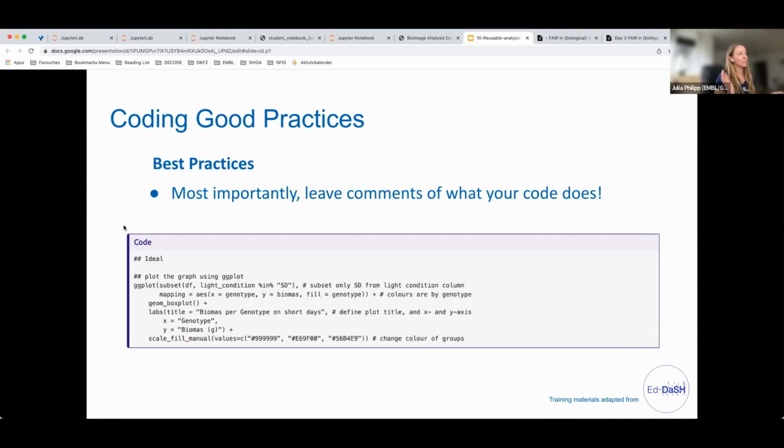And this is probably the most important part. Leave comments on what your code does and leave other people comments on what your code does. So for example, before you start the whole ggplot function, you'll insert a little comment. In R, you can do that with the little hashtag symbol, and then this piece of code won't be executed. So this is really ideal to leave comments for yourself.